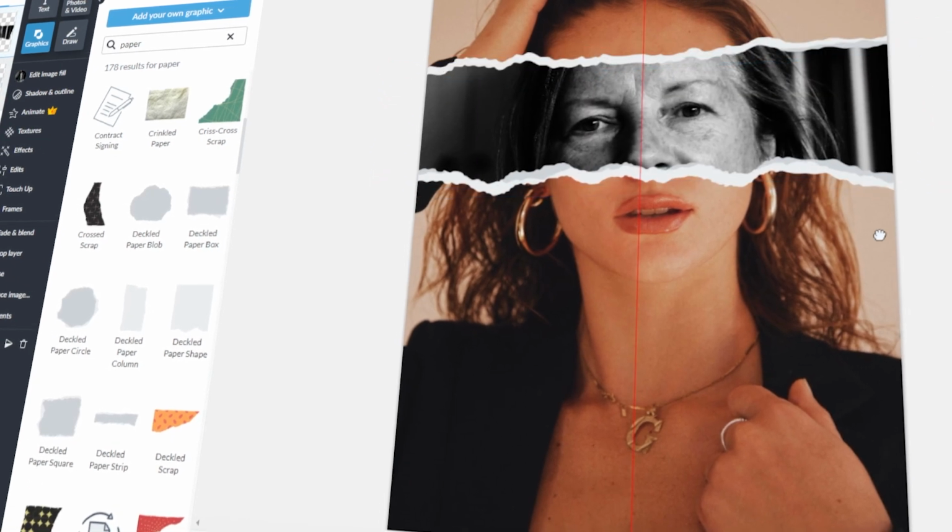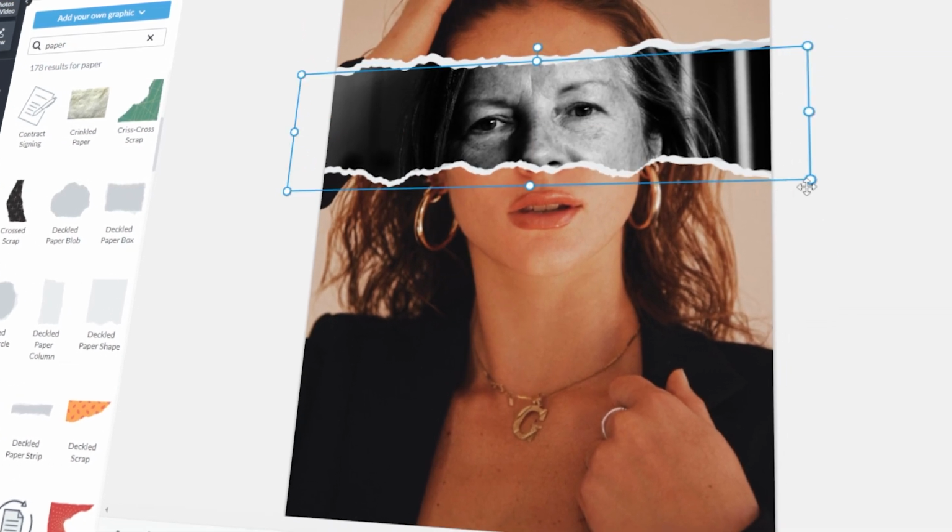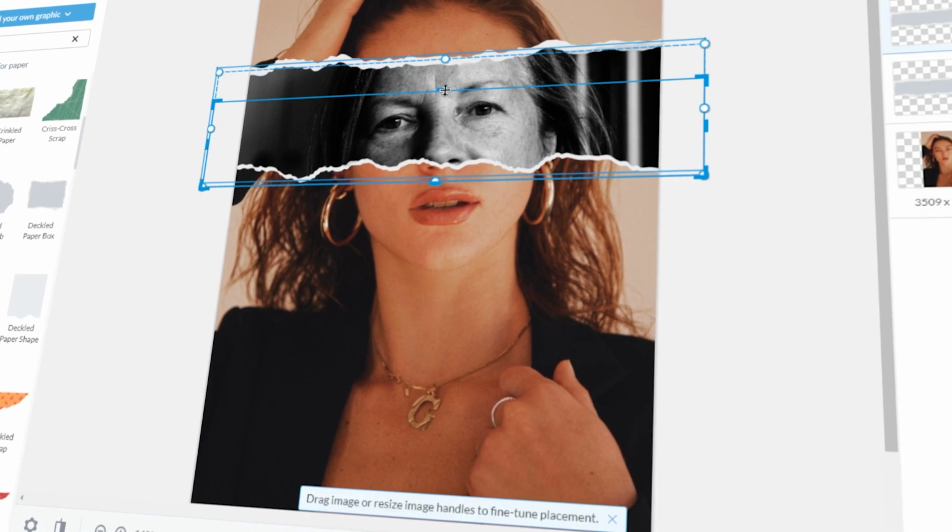In today's video, I will teach you how to do a ripped paper effect in PicMonkey. Let's get started.